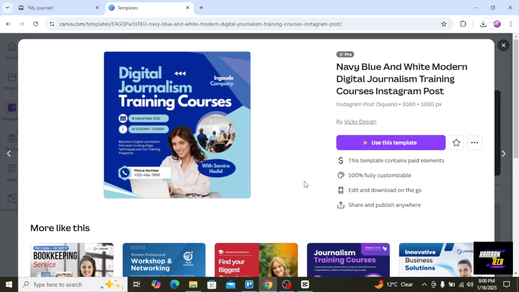So in this way you can create a digital journal using Notion or Canva.